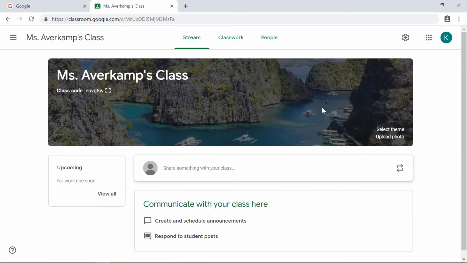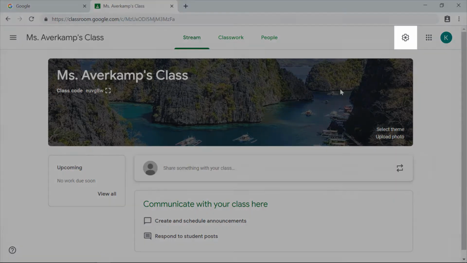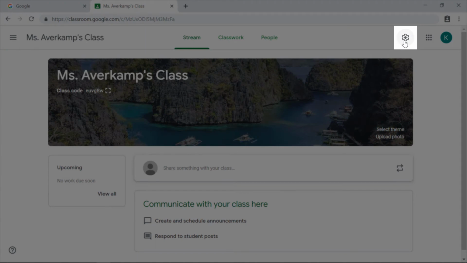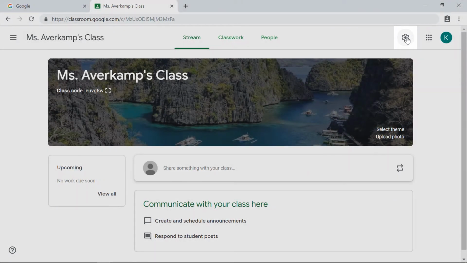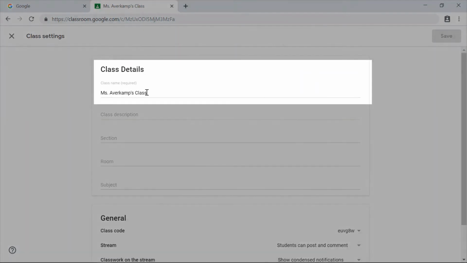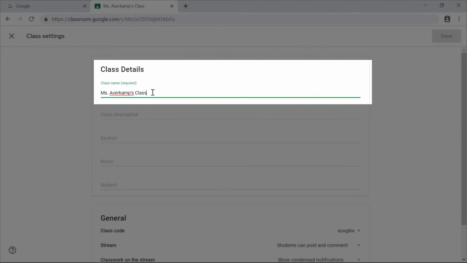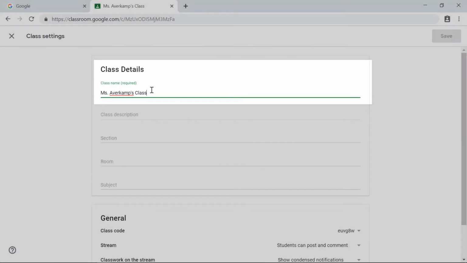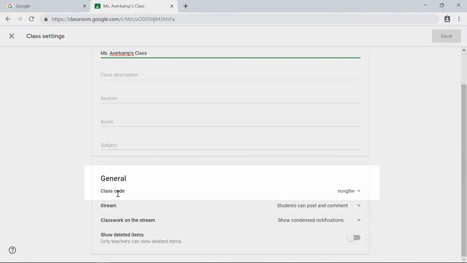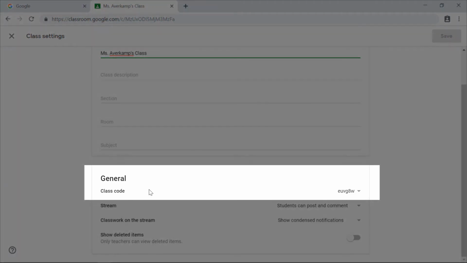The next thing I want to show you are some different settings for your Google Classroom. So if you look at this wheel in the top right-hand corner and click on it, you can see that I can change my class name anytime I'd like right here. I can also change the class code that I give my students. We'll talk about this in just a few minutes.